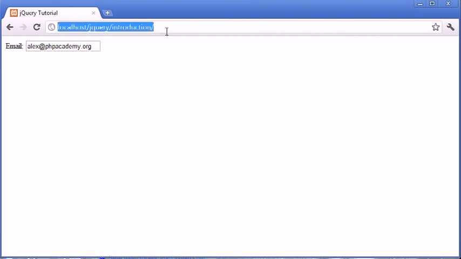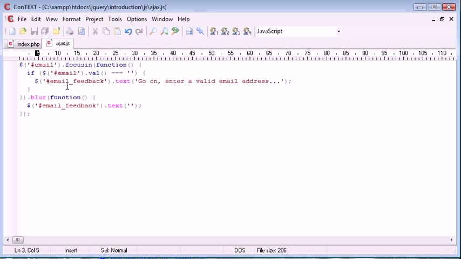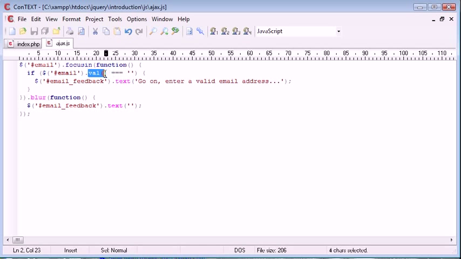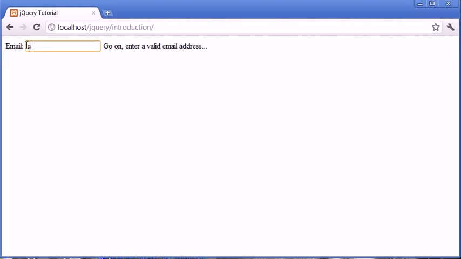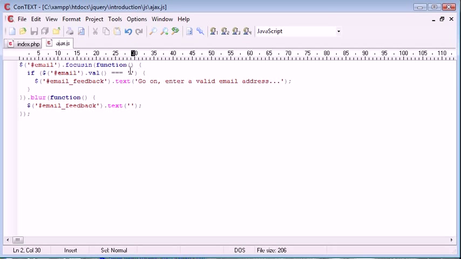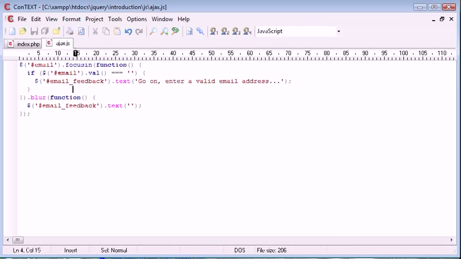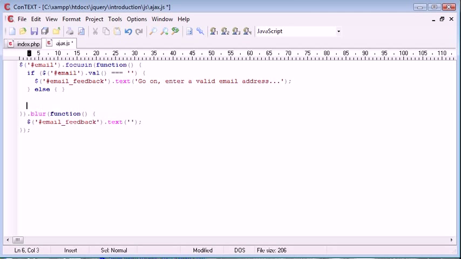So now let's test that out. Let me just go back to the code and I'll quickly explain. We use this selector here to select the value inside of this input field. We then grab the value of the field, so this would equal, say, Alex if I was to have entered Alex in here. Now if that equals nothing, so if it's empty, then we can ask the user to enter a valid email address. Now if it's not empty, we can do something else.